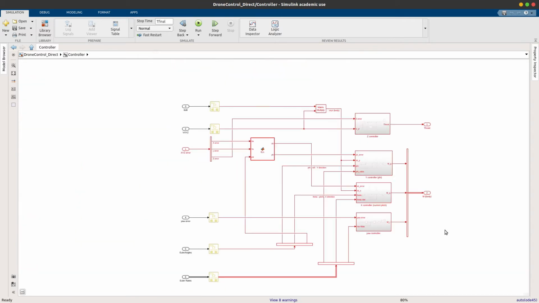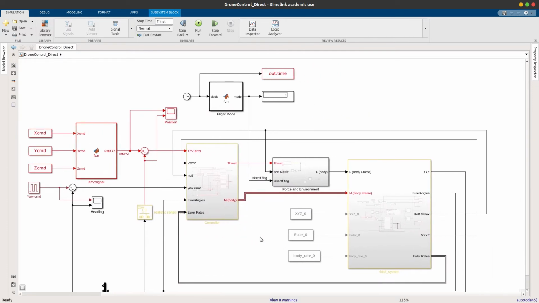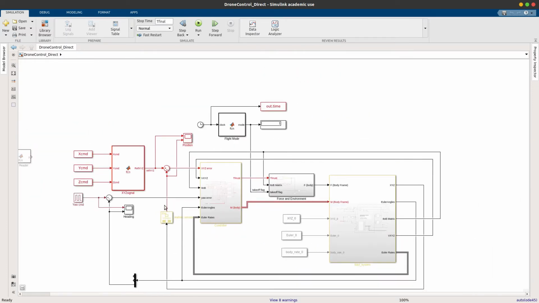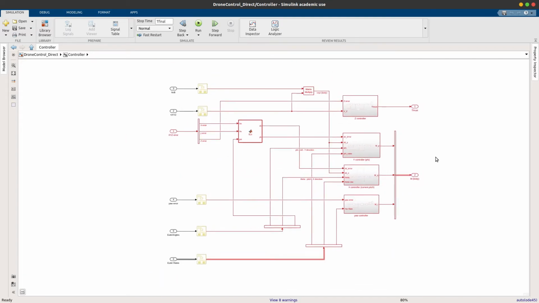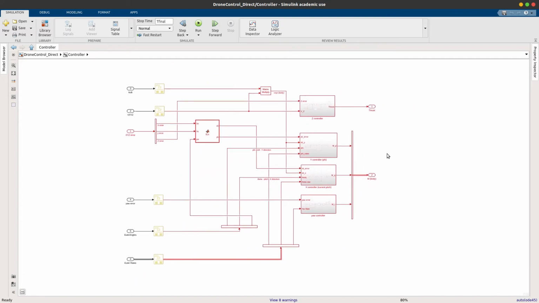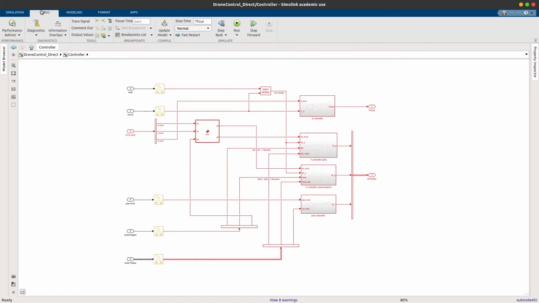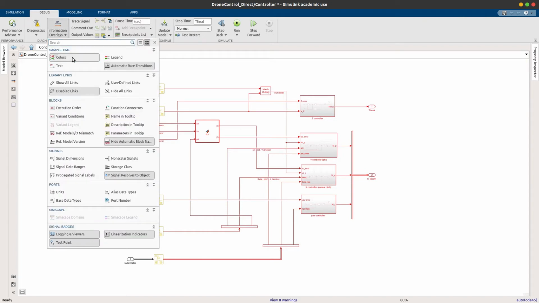The last change of the controller is that I set the sensor rate, the reference rate, and the controller rate to 0.01 sampling time. If you really want to check out the sampling time, you can go to debug, information, and colors.